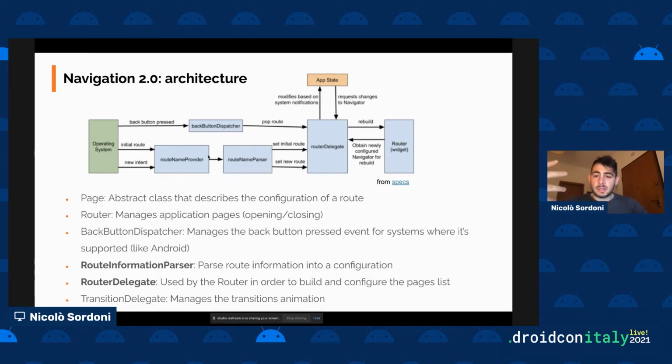As I said, the route name provider has the default implementation that is enough for all cases, or almost all cases, and it just redirects this request to the route name parser, or RouteInformationParser as the new class is named. And it receives this request from the route information provider in a structure named route information, which just contains the path that we must load.